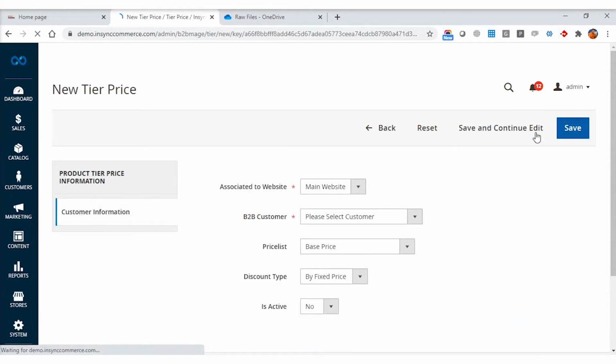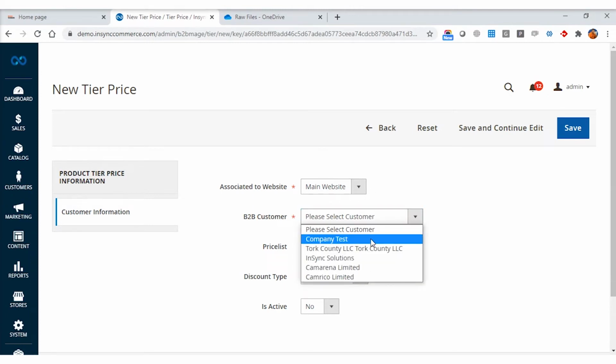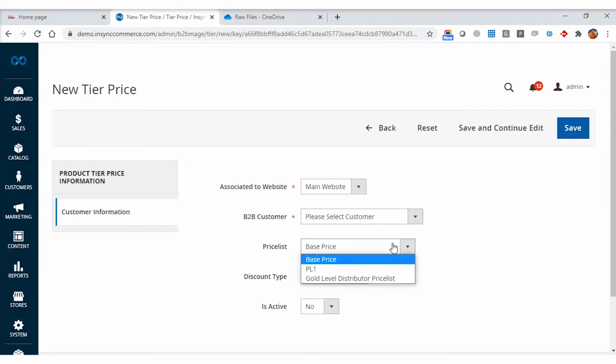It's pretty simple. I need to go to new tier price rule. The tier price rule will be based on website. I need to select the B2B customer company for which this tier price rule will be applicable. I can select a price list on top of which this tier price will be applicable. The rule will work like this: if the B2B contact person logs in, they will see the price list price. And when they try to buy in bulk, then on top of the price list price, the tier price or the volume discount will be applicable.